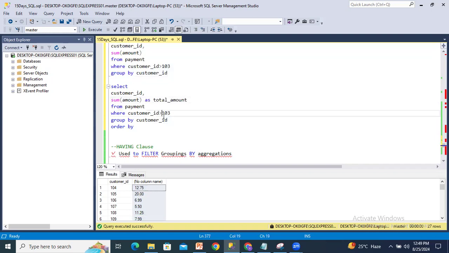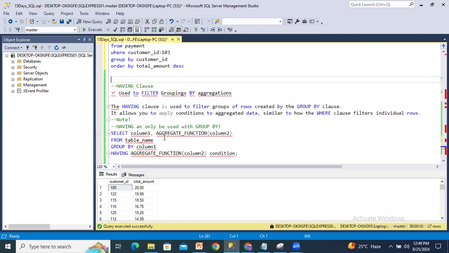Okay, total amount. But I want to choose which column to sort, either customer ID or total amount. So for example, if I want to order by total amount, just apply ORDER BY total amount, like DESC, descending order. If I execute, I am getting the total amount in descending order. Okay. So this way we can apply it with the GROUP BY. I hope GROUP BY is clear.